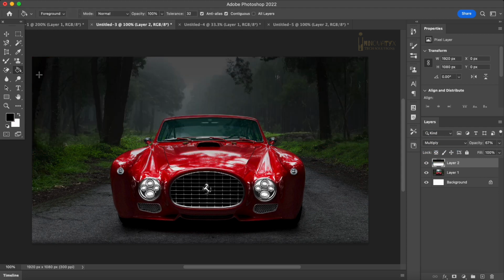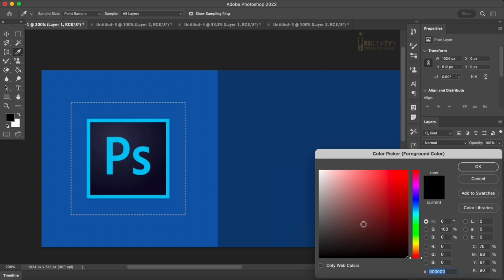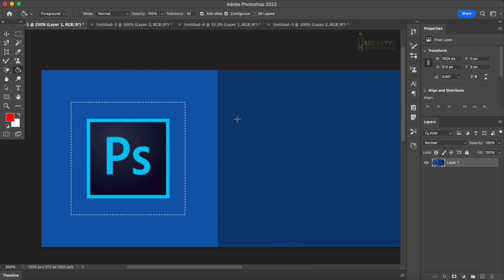Lastly, we have the Paint Bucket tool, which can change the background color with a single click. We can also use the contiguous and discontiguous settings as per our requirements.